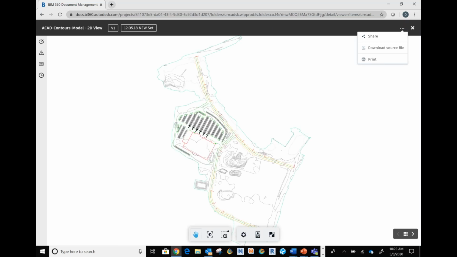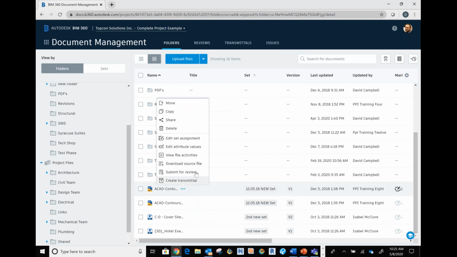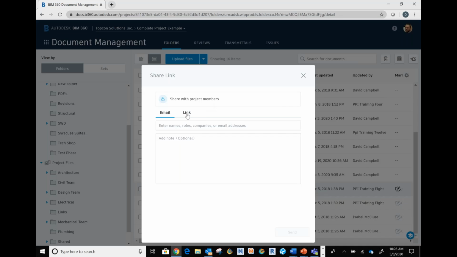Okay, but you did see share there, so that's another one. I can go ahead and share. Do I want to share this with project members? Do I want to email this, or do I want to send a link to it? If I want a link, I can just copy it and paste it, of course. Or again, just type out the emails.